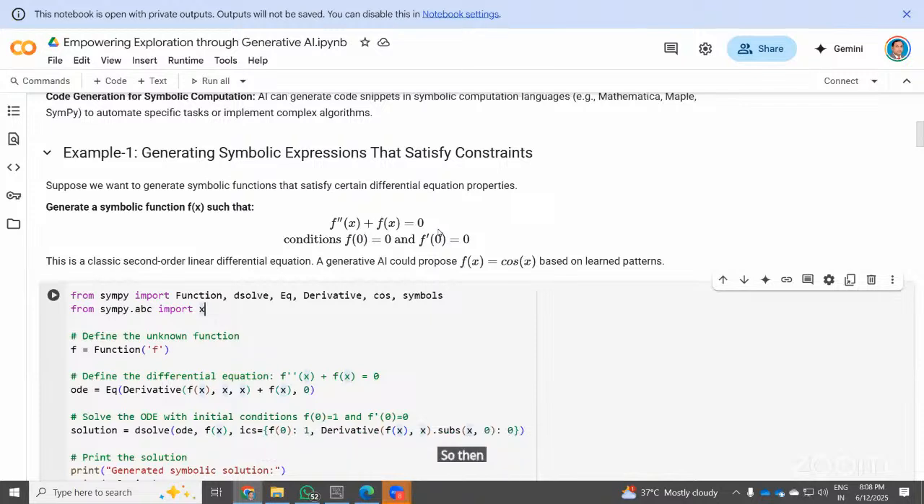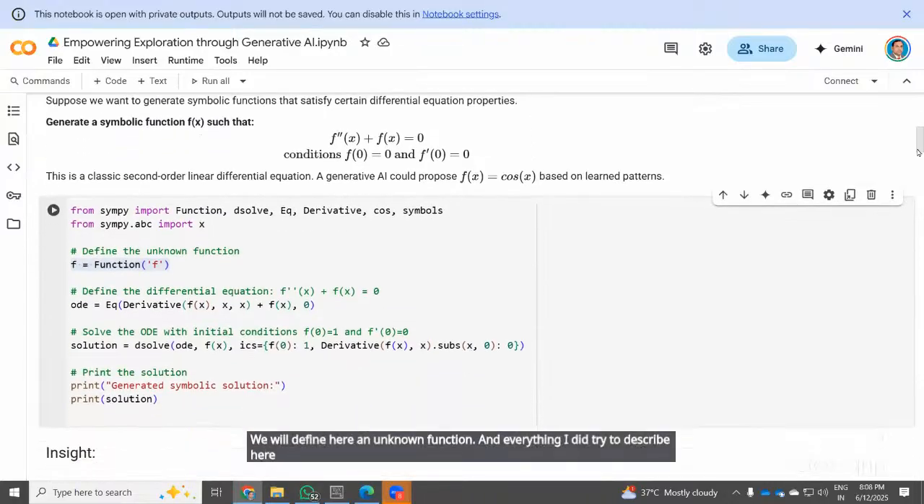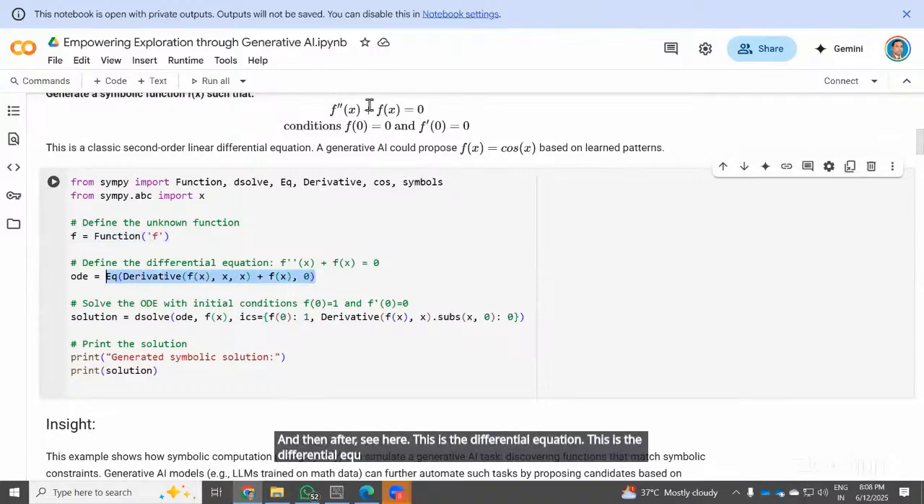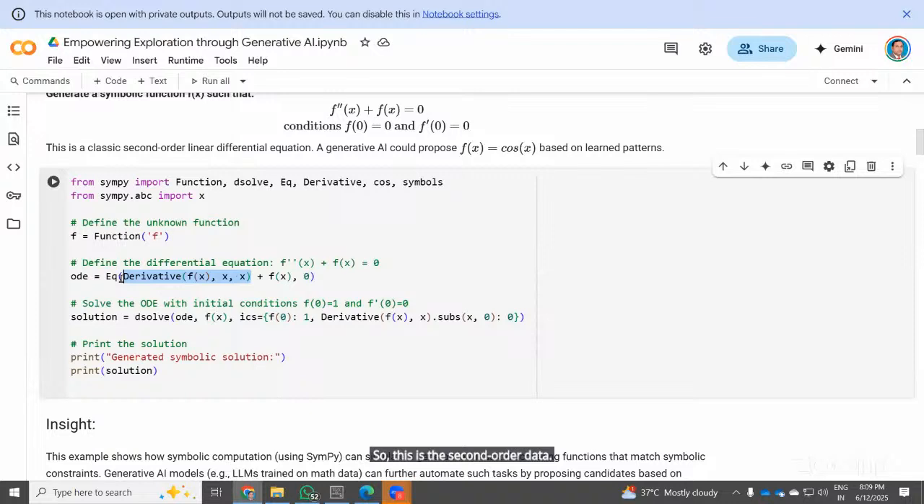Then here is the unknown function, which is f. We define the unknown function here, and I tried to describe everything so that you can easily understand. Then, see here, this is the differential equation. The first part of this differential equation, on the left side, is the second order derivative, which I highlighted here: f(x), x, x. This is the second order derivative. Then we have plus f(x), and on the right hand side we have 0.